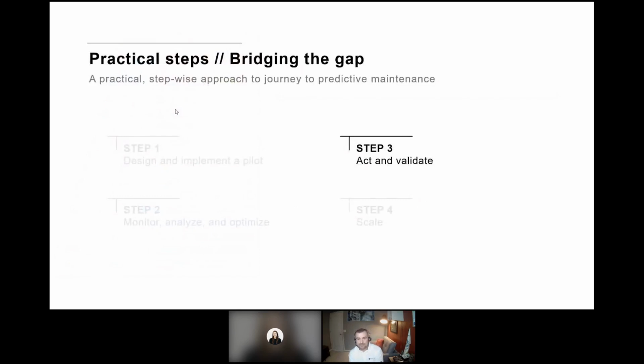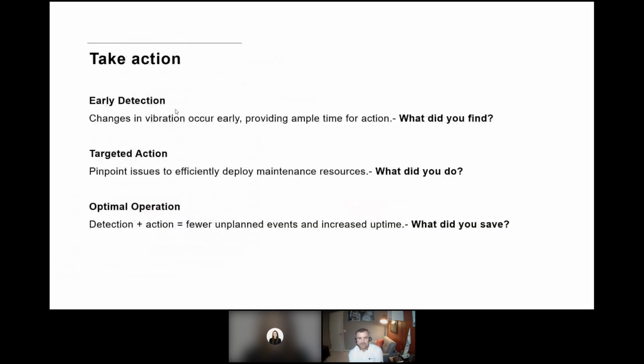Really, step 3 is act and validate. When we look at this, we want to find out if there was early detection during the pilot. So what did you find by deploying these pilots? From that point, right, it's great if you find issues, but think about your facility or your organization's ability to react to that information. So what did you do with the information?